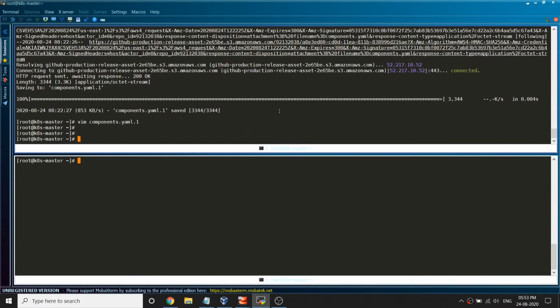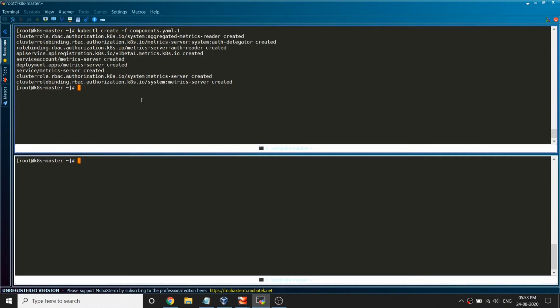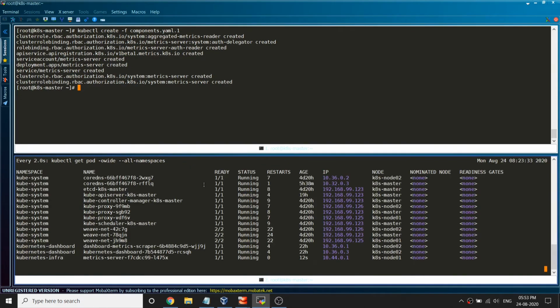And now let's do kubectl create -f and create this metric server. When I run this command, you can see there are a bunch of things created, and let's also do a watch here for all my pods running under all namespaces.